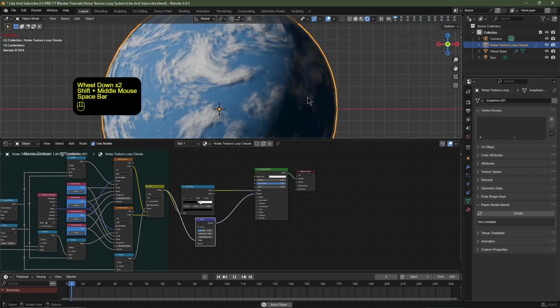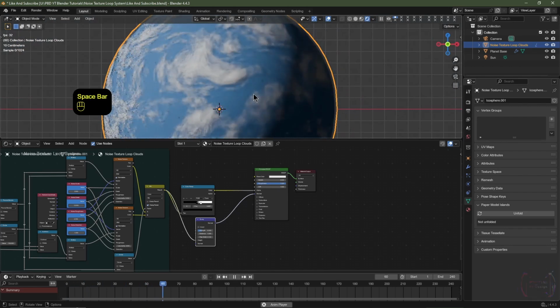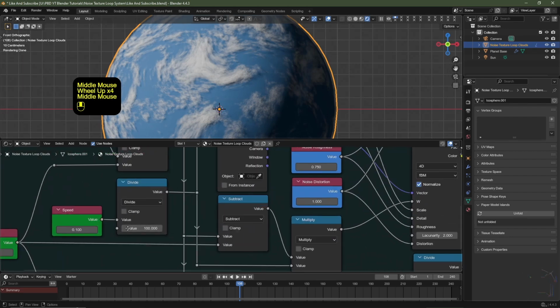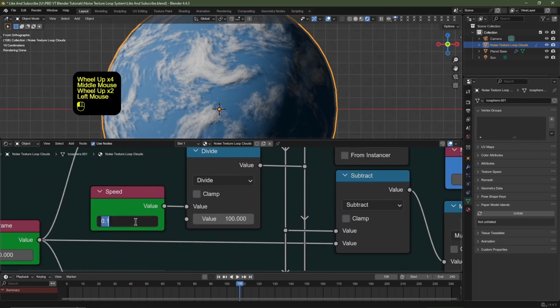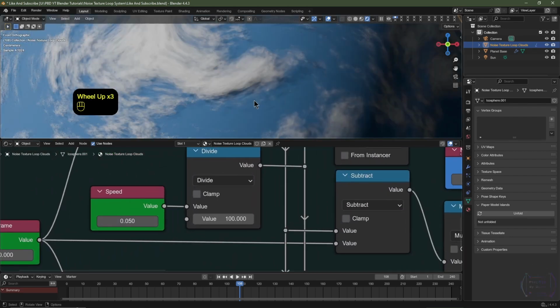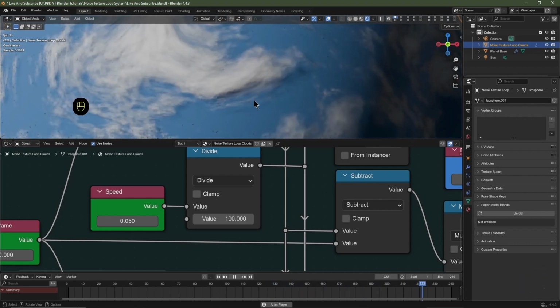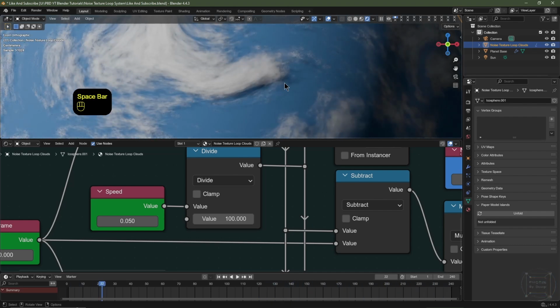So now if I hit play, you can see that it's animating. Excellent. I'm just going to go to my speed setting over here, and I'm going to change this back to 0.05. I'll then hit play. Excellent, we got a continuous loop.